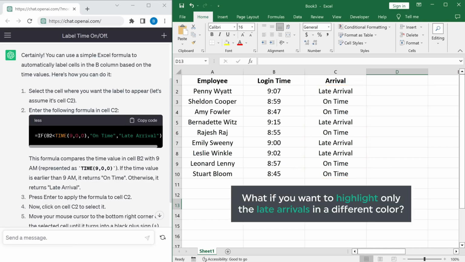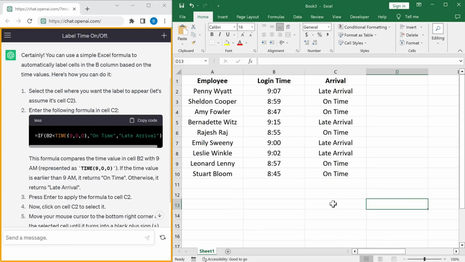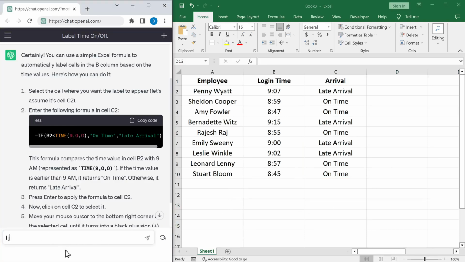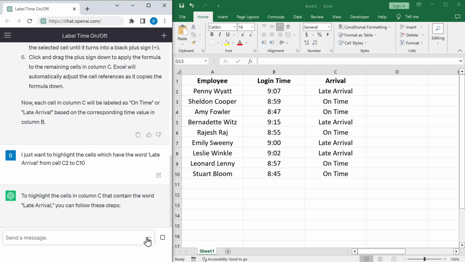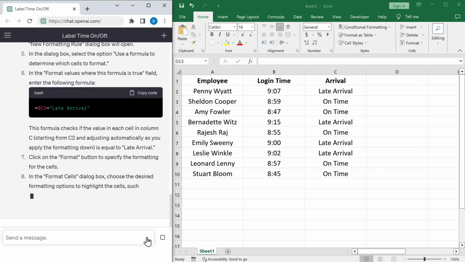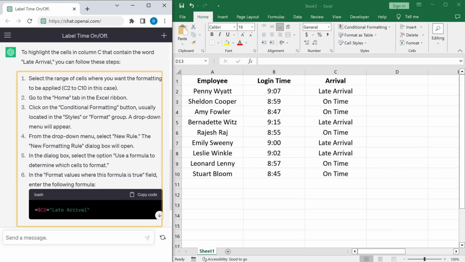Now, what if you want to highlight only the late arrivals in a different color? So let's ask ChatGPT how to do that. I'm going to ask, I just want to highlight the word late arrival from cell C2 to C10. And you can see that we have got the procedure to do it. So simply follow these instructions. First, it says select the cells from C2 to C10. So let's do that.